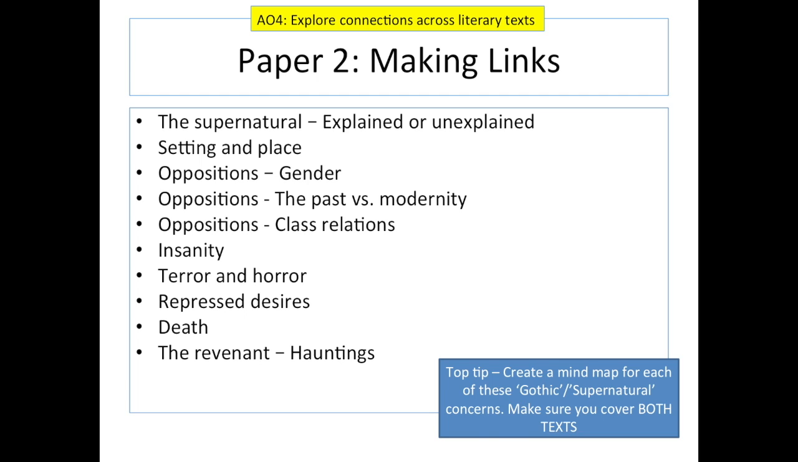Equally, the idea of hauntings and the past coming back to haunt you is an interesting area for further consideration. Both literal hauntings by ghosts and also metaphorical hauntings and disturbances. I think that's something you could look at quite well in both of the set novels that we've got.